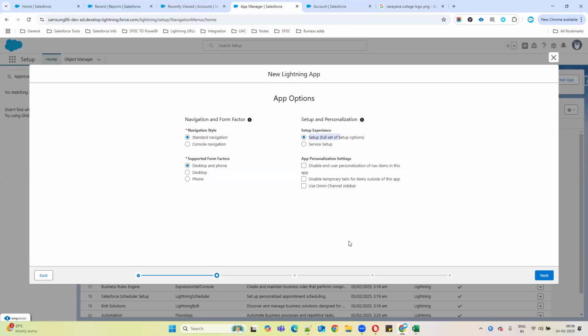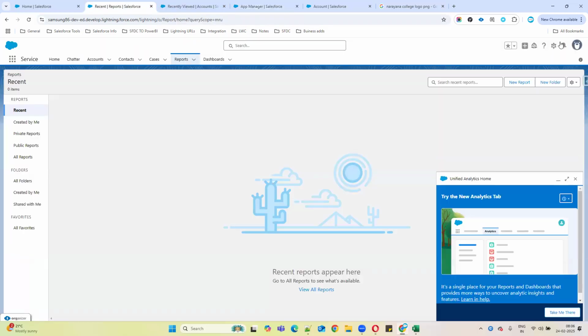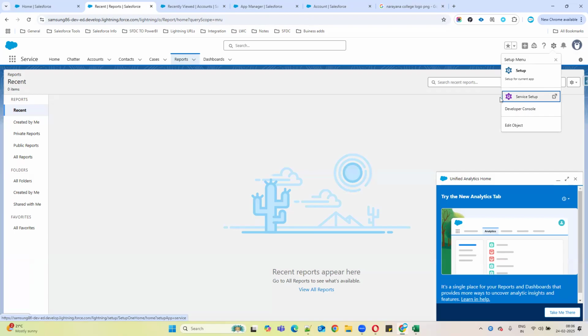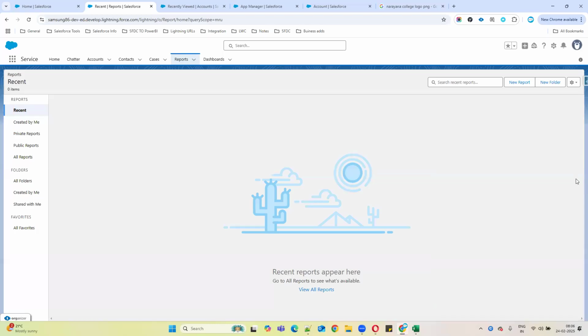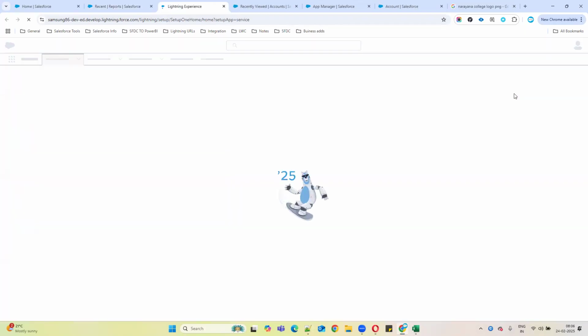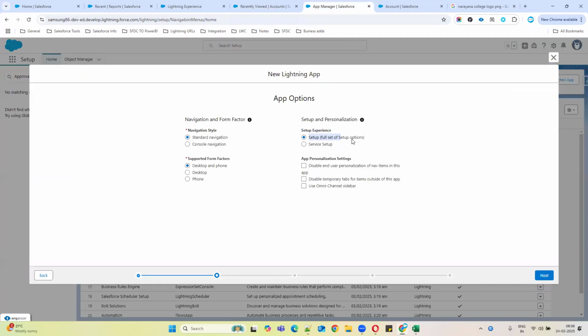So this is the normal application, right? Full application. For this, currently we don't want any service. What is service setup? It contains all the service application information like case object, assignment rules, email to case, escalation rules. All those things will be available in the service setup. So for our application, we can use the normal setup only.